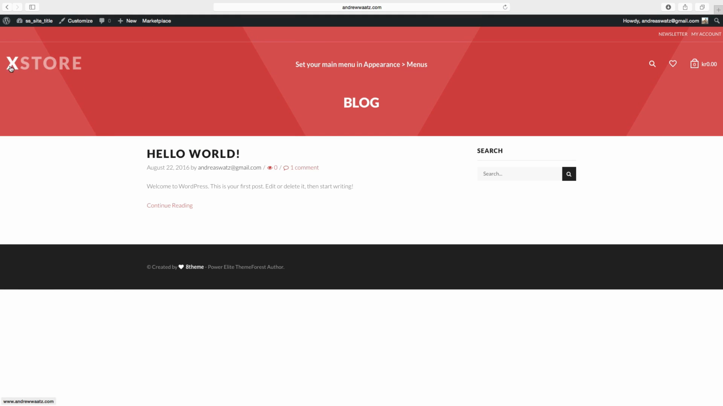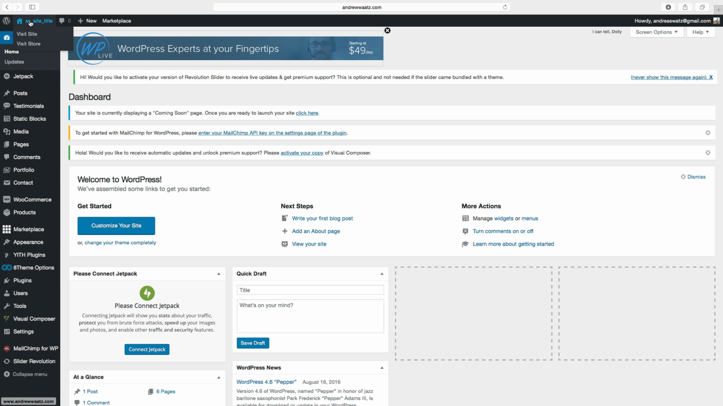Okay, so we have Xstore installed on our WordPress site. So now we have two options. We can build the website from scratch, or we can go and install a demo. So if you want to start from scratch, then it's gonna look like this. And if you want to have a demo, we go to Dashboard, go down to 8 theme options, go to Import and Export.